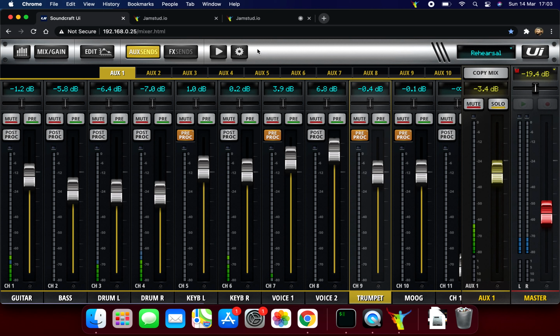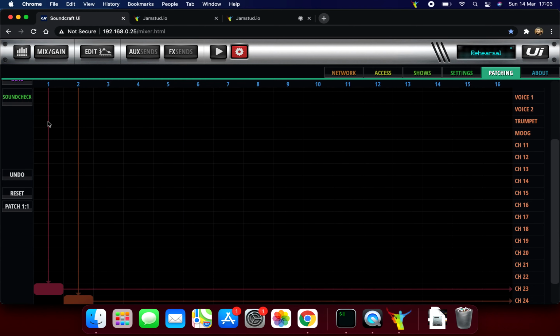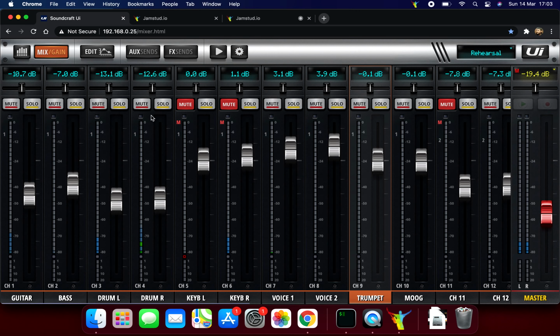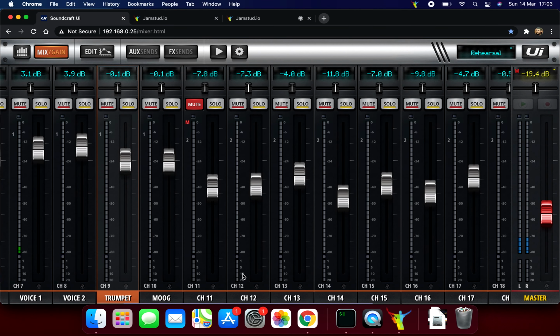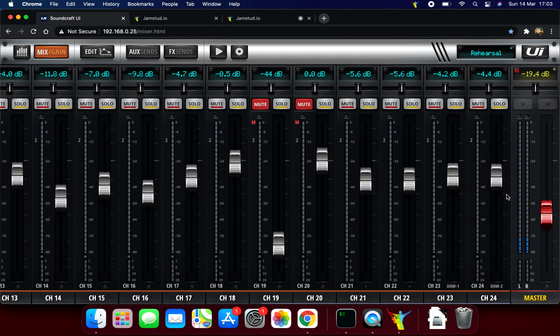I also selected output 1 and 2, and if I go in my patching, in the USB DAW 1 to 16, I've put the 1 and 2 channel out as being channel 23 and 24. So if I go now to my channel 23 and 24, this is where I would get the sound coming from Jamstudio.